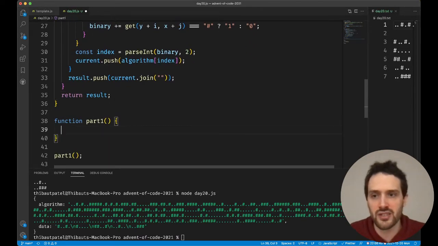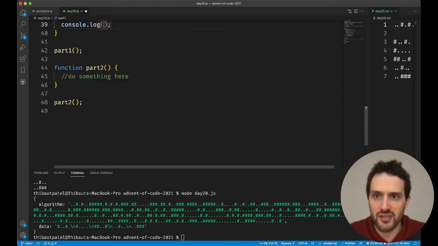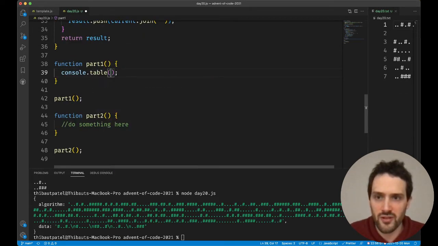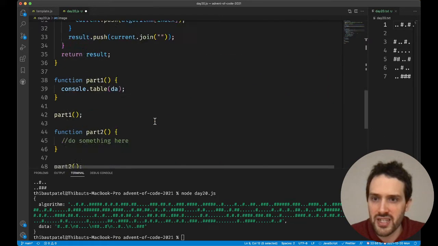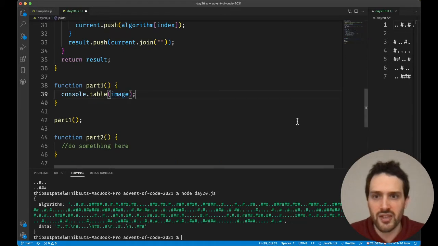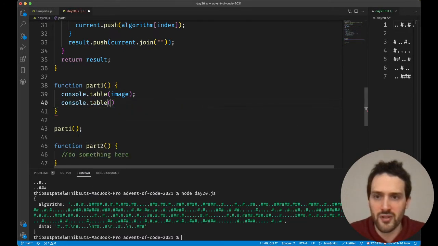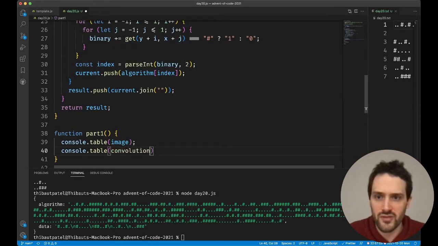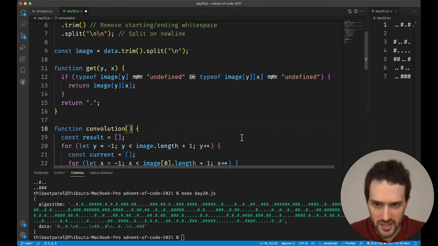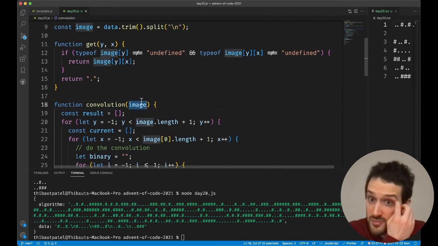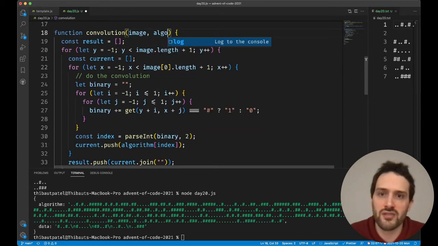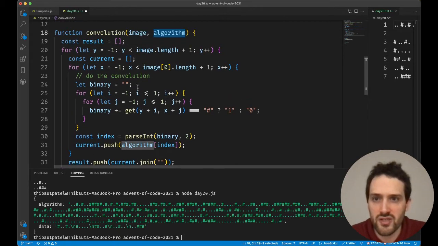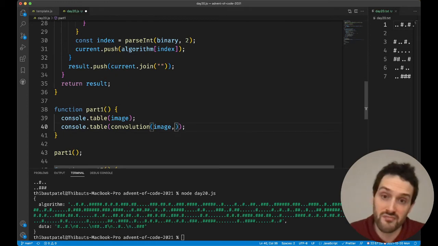So basically for part 1, we're going to be logging the table. We're going to be logging the, is it data? What is it again? Image. Logging the image, and then console.table the convolution of image. Okay, so instead of using the image that is here, we need to pass the actual image. We can pass the algorithm. So this is just using local variables instead of global variables. That's a little bit better.